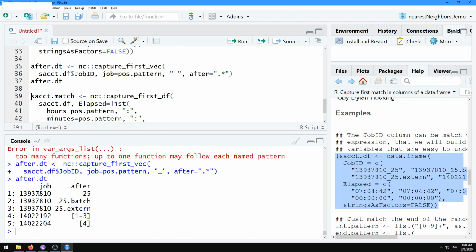And so then after dt, this looks like this. We first have the job, that's an integer column that we just extracted. And then we have this after thing. The after thing is going to be either an integer and then an optional dot batch or extern, or a range. So we can match that using alternation, right? Let's try to do that.